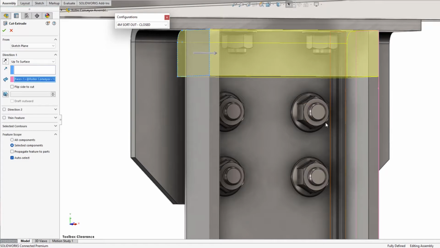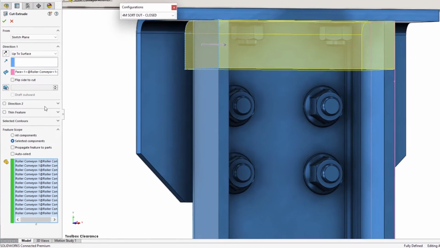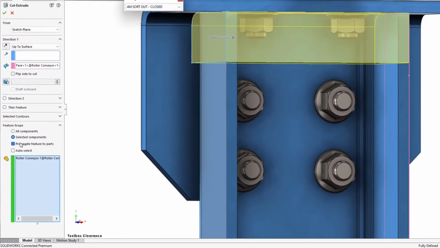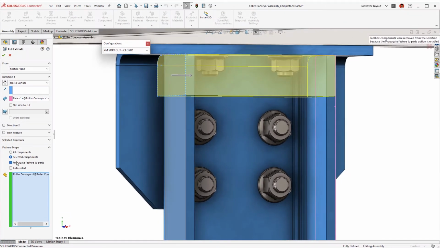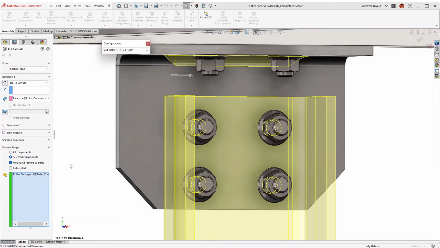conveyor's geometry. Using a box select will gather all intersecting parts to be included in the cut, which includes some toolbox components. This could lead to some issues downstream with the propagate to parts option checked. New in SOLIDWORKS 2023, toolbox components are automatically removed from this list and a notification is shown, giving you an extra level of security to your shared toolbox library.